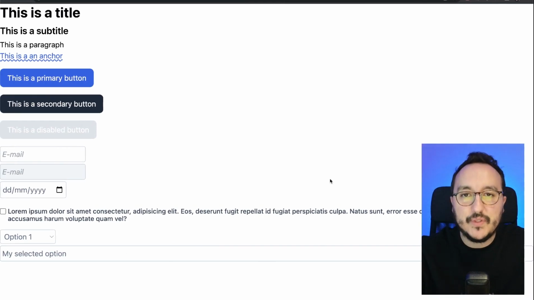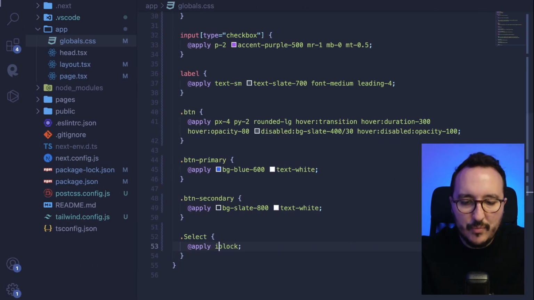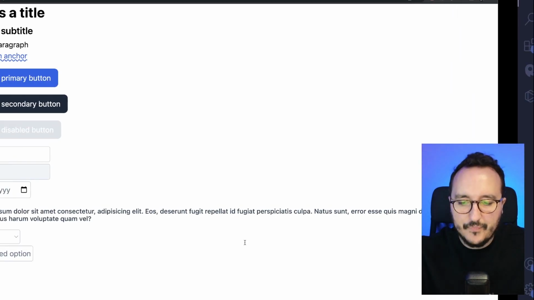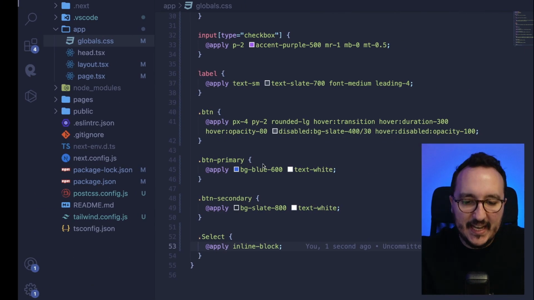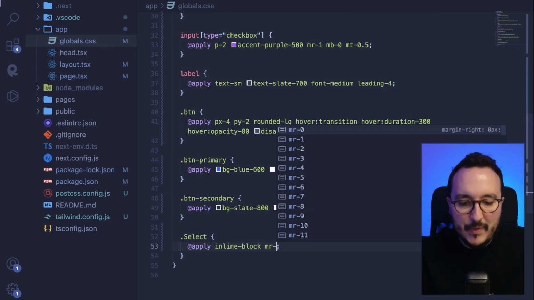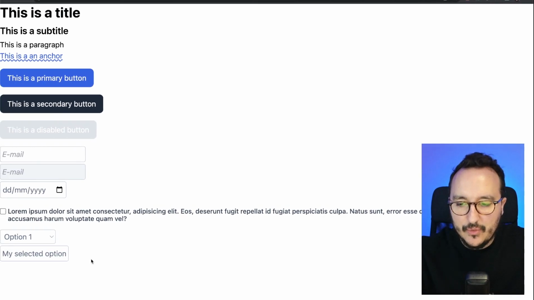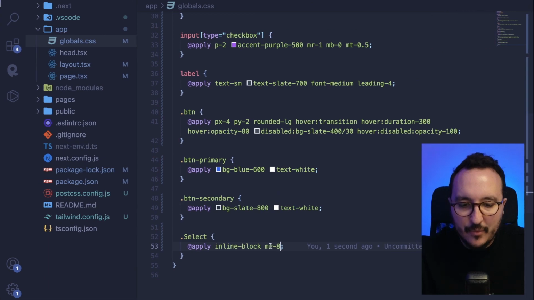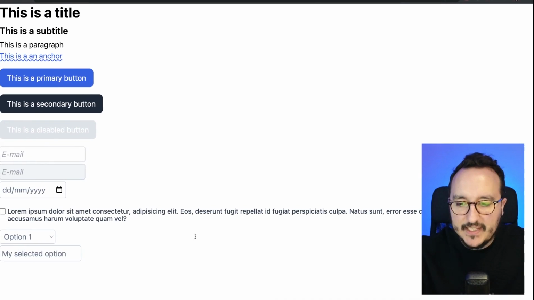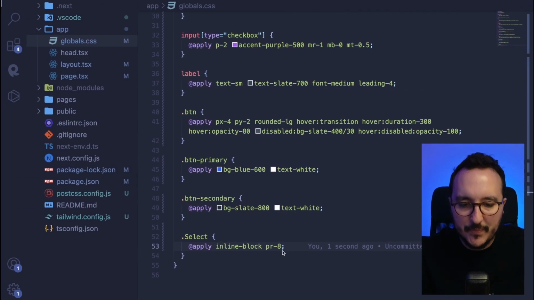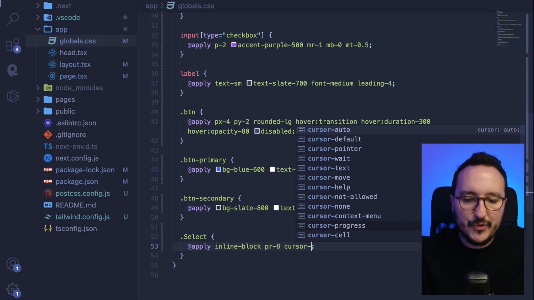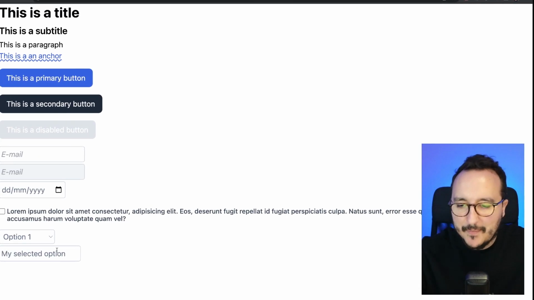If I want him to stay on hold the line, or I want to apply inline block, all right? And suddenly, there we go. It looks like a select, but it's not a select. And to be a select, I would add also my padding right, sorry, padding right 8, there we go. And what I would need to do is just that when I pass my mouse on it, I would like to have a cursor pointer. So I would do cursor pointer, there we go.